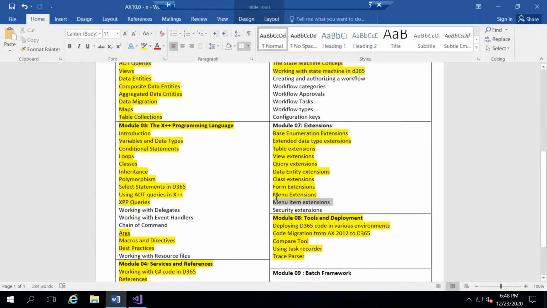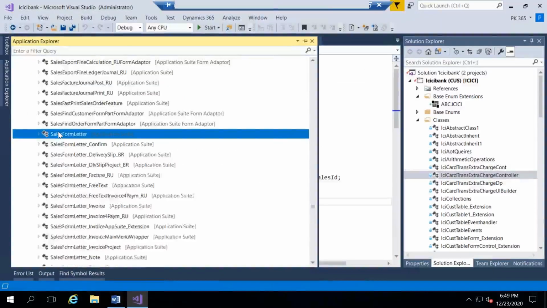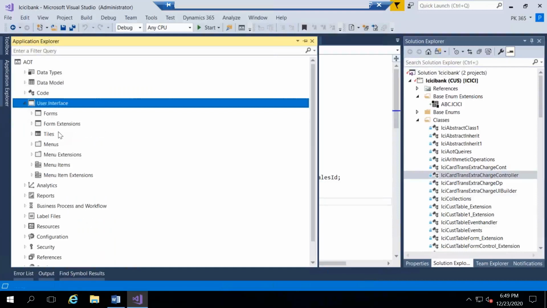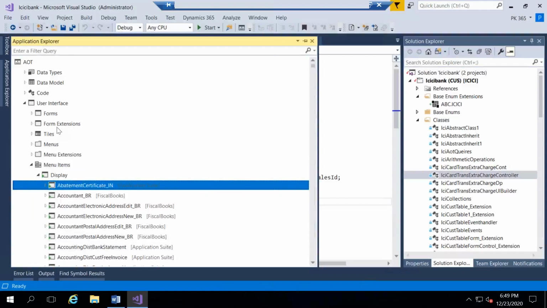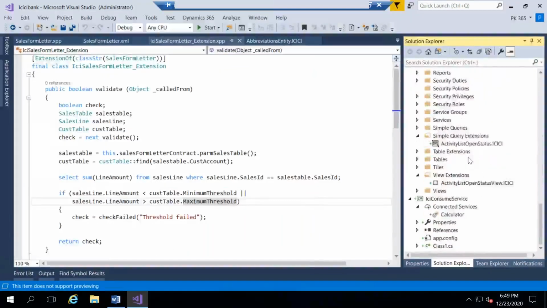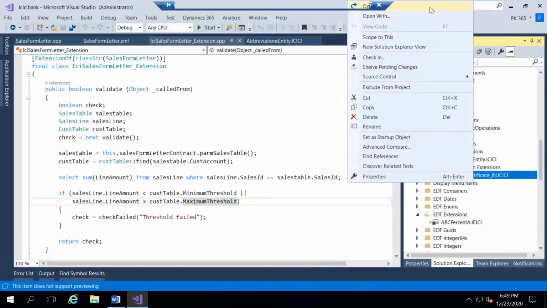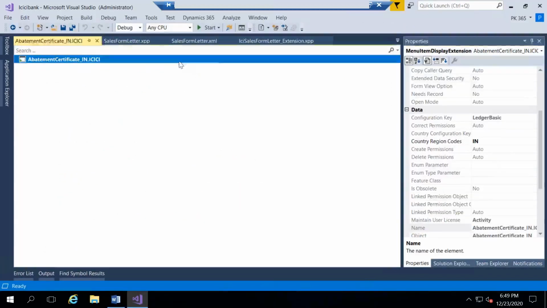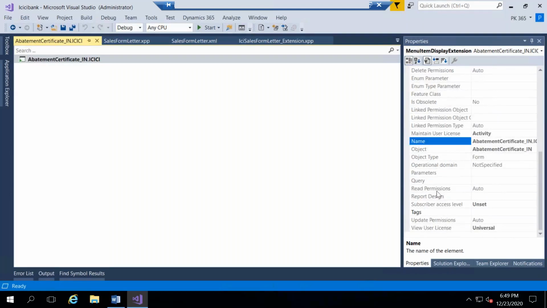Now let me come back to the menu item extensions. Okay. Let me come to the next one, which is menu item extensions. User interface, menu items, display. Let me take one of them. I have this one. Okay, right click, create extension. Okay, now get ready to surprise. Because now they will not allow us to modify many things here. They will allow us only to modify very few things. Country region codes, even if you modify it makes no difference. So you can change the label, help text, and then nothing else.